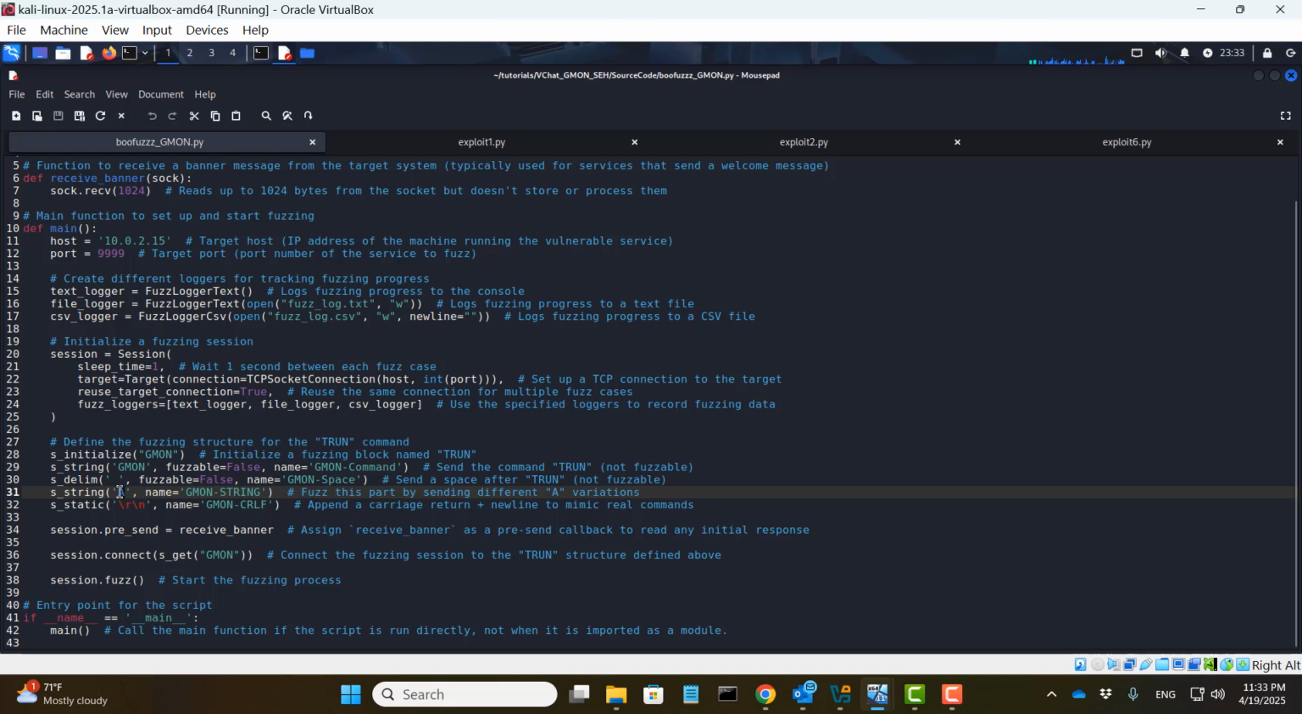We call this A, but boofuzz is going to change A using random strings. And then finally here we have this return and new line to end the message. Okay, so then we are going to fuzz the target running at IP 10.0.2.15 and port number 9999. Okay, so here is the fuzz script.